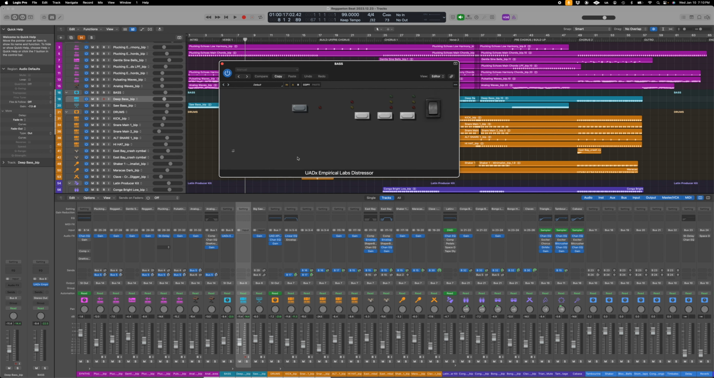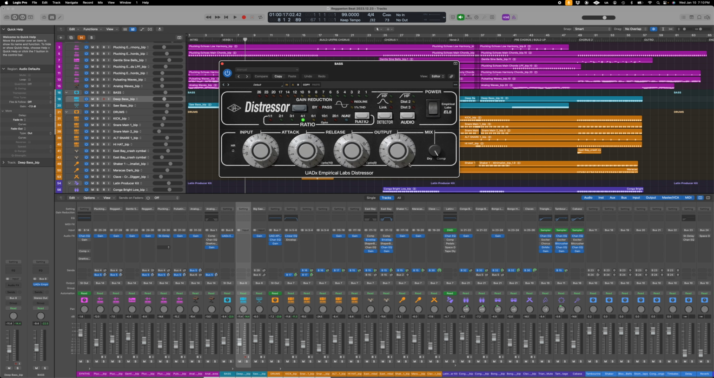Oh, and one more thing I forgot to mention is I have a Distressor on the bass group. So I'll play the before and after.